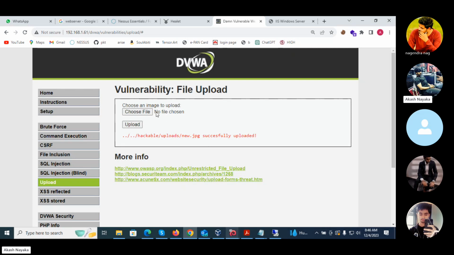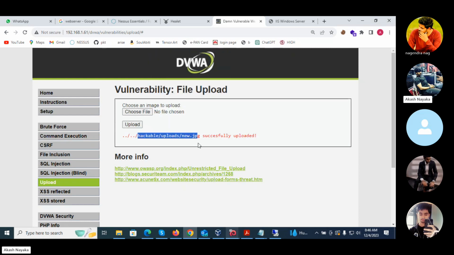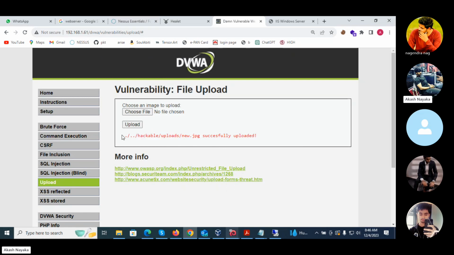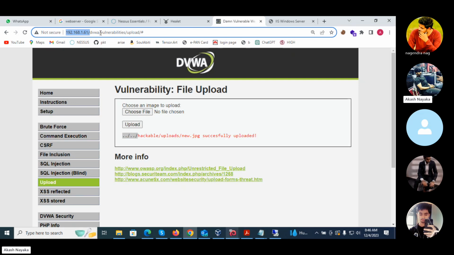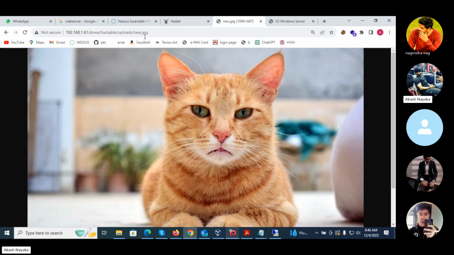Since there is no option to view it, I have this location path. I can copy it from hackable to JPG, and there are two dot forward slashes here, so you can select this one forward slash and this second forward slash. Then you can copy and paste this one, hackable uploads new dot jpg, and click enter. So now you are able to see this cat photo.